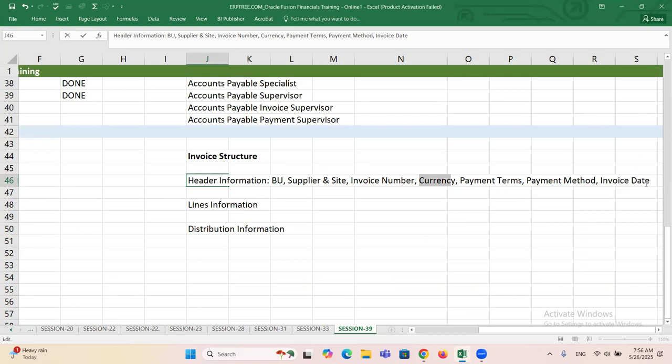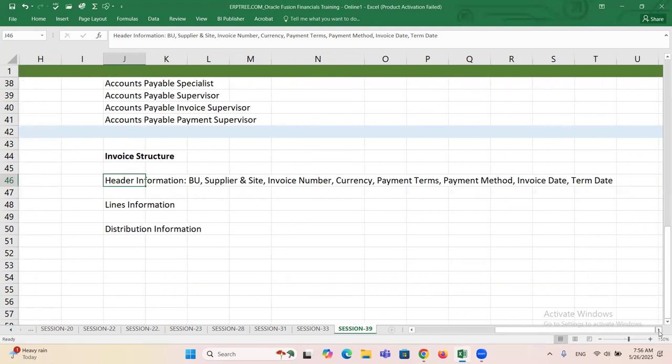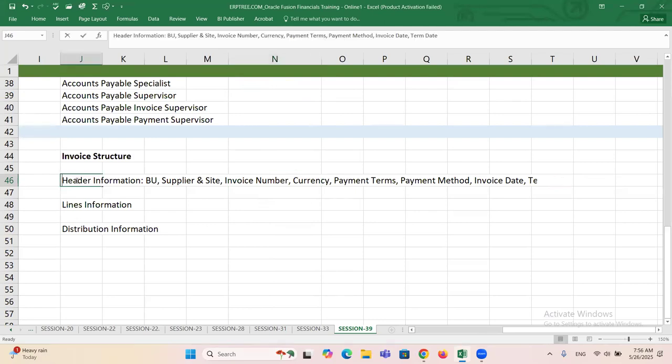You should include term date also, very important. Term date. See, understanding is important. Creating an invoice, anyone can do it. Don't focus on when to create the invoice. Still we are discussing; forget about invoice creation. Understand these data points, you will become powerful.